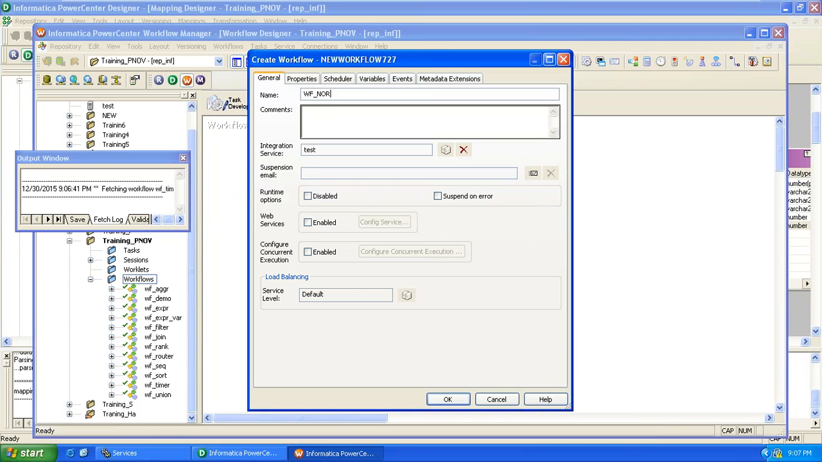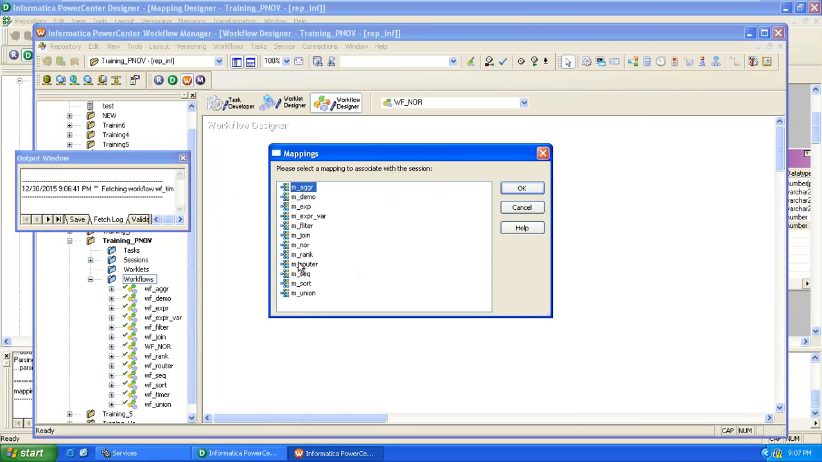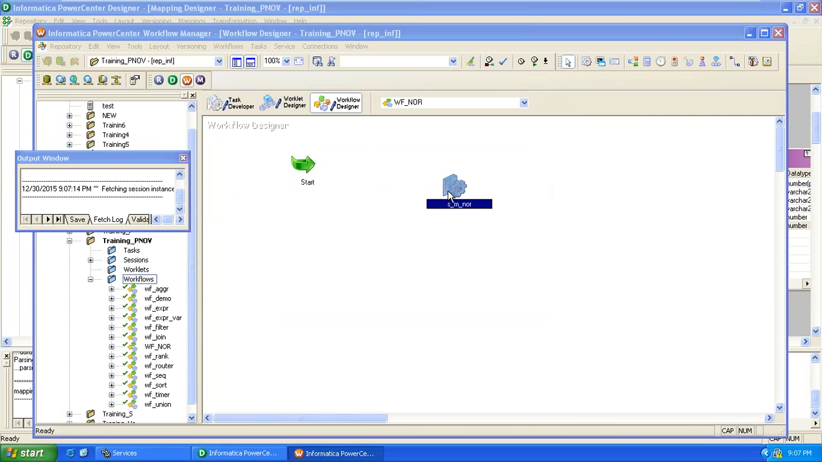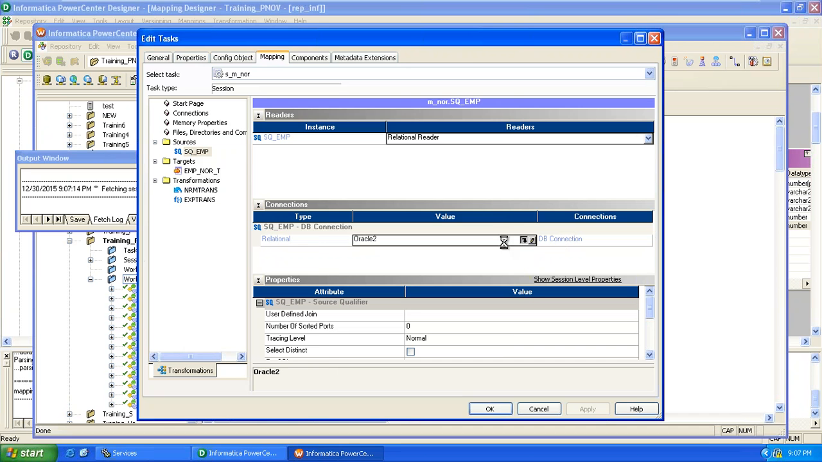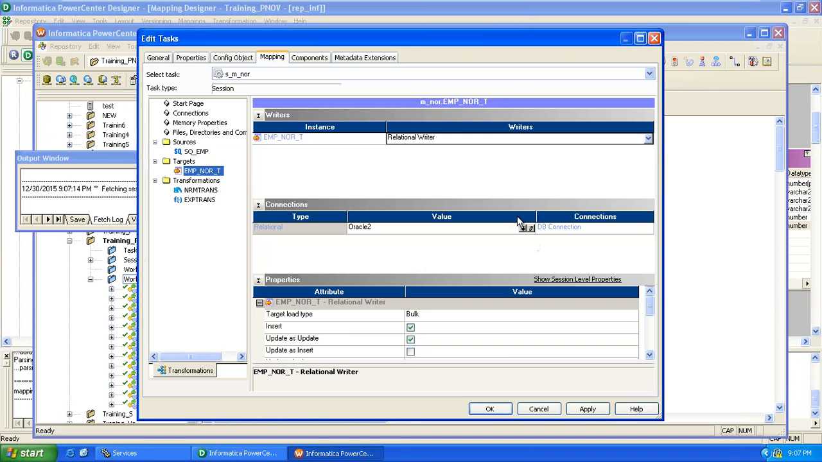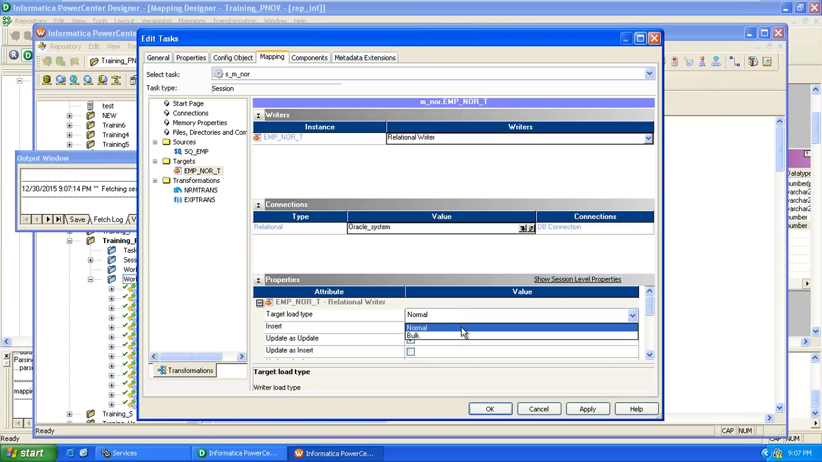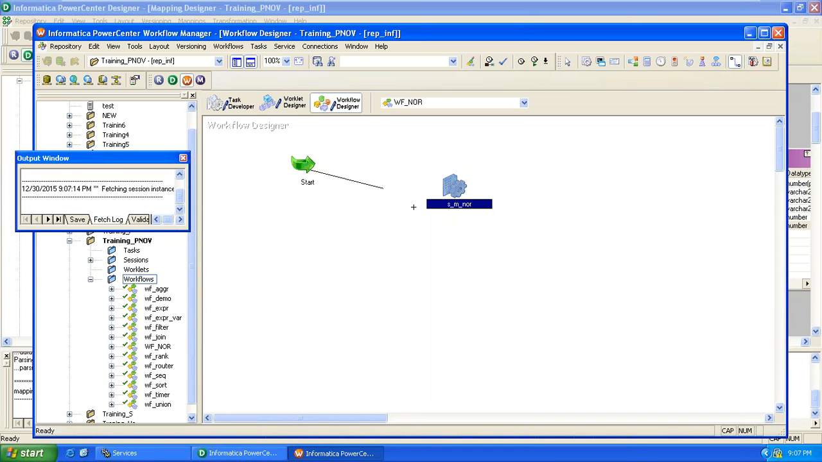Your workflow and your session task. Select your mapping. Give the mapping connections. And link the task. Save it.